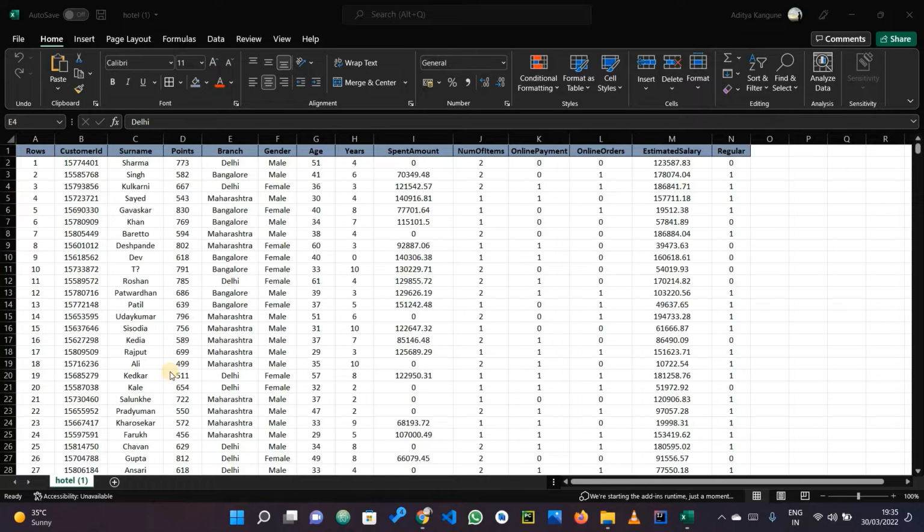So for example, if you have this fictitious data set carried out by a chain of hotels, and these hotels have branches in places like Delhi, Bangalore and Maharashtra. The hotel management people have a trend that they're able to spot out that some customers are regular, and some customers are not regular, that is, they are not visiting the hotel again.